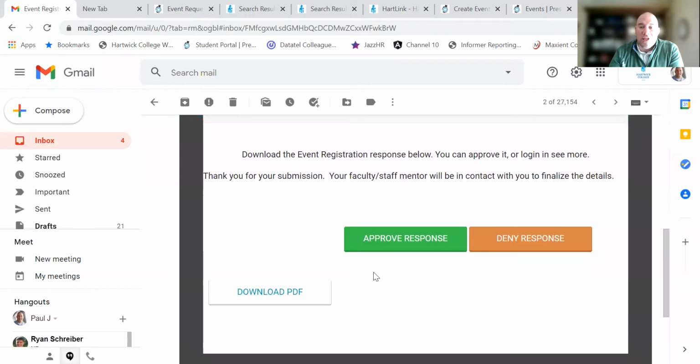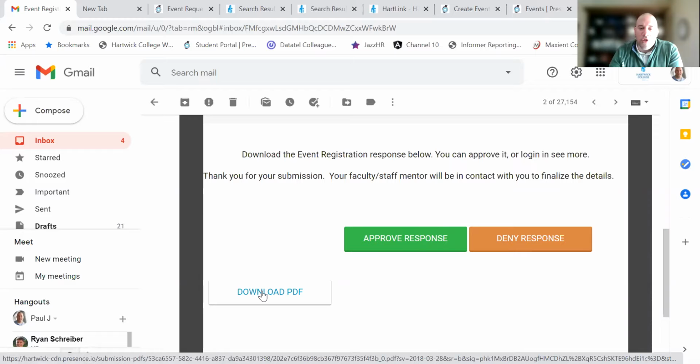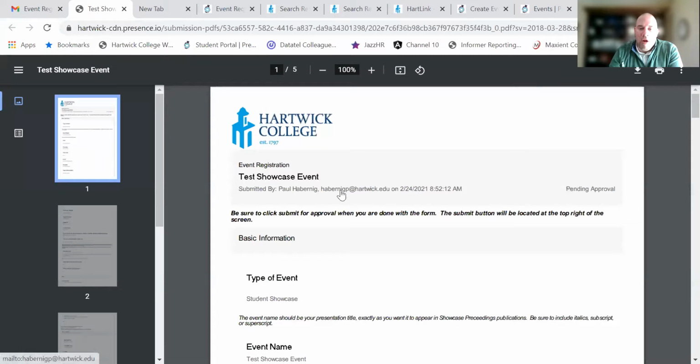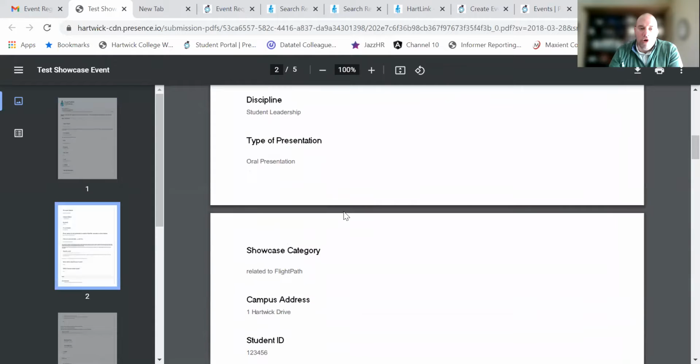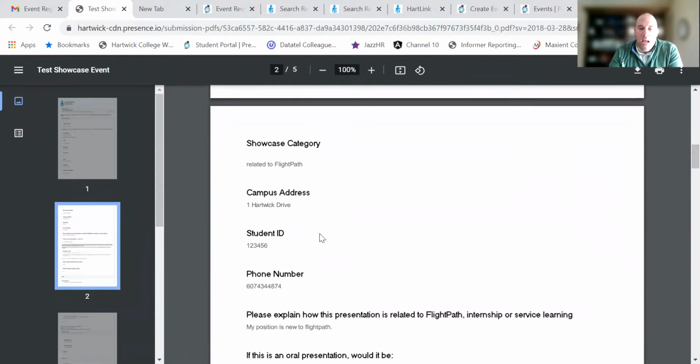And there's action items that you can do right on this email. You can download the PDF. You can approve response or deny the response. I would say not to touch any of these, to actually download the PDF. What that PDF is going to do is it'll download it. You'll be able to see their application right here. So you can print this off, you can review it, you can edit it.